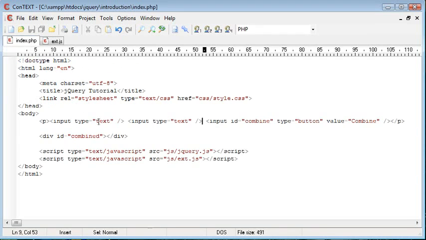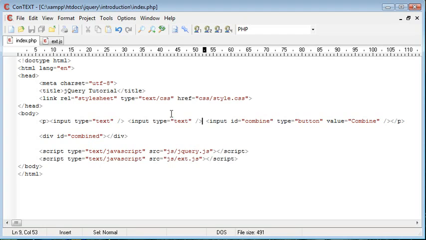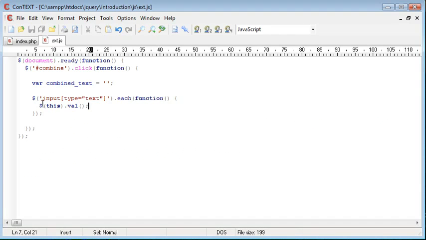To grab the value inside of the text field. So inside here, this would be Alex and this would be Garrett. So what we can go ahead and do then is actually combine it. So what I want to do is I want to say combined underscore text. Remember, this is the variable that we initiated up here. And then I want to say plus equals. So this will just add this value on every single time. We then want to go ahead and append a space on just on the end of here.